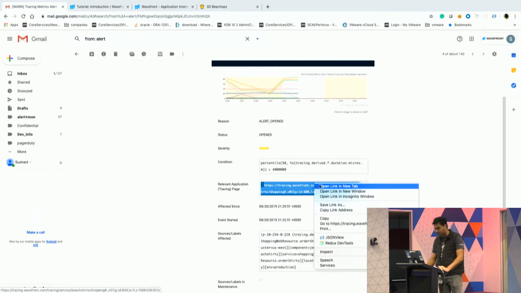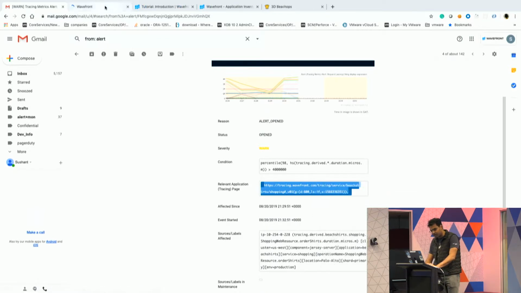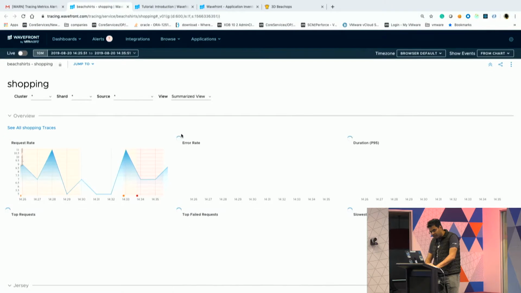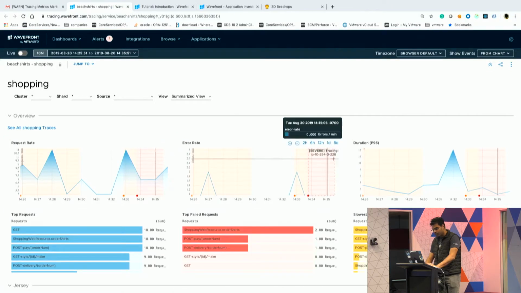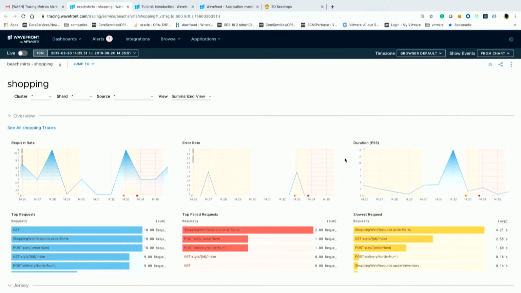In this case, the shopping service is impacted. So I click on that, and what I'm taken to is the dashboard chart. This is my dashboard for the shopping service. What it's showing me is my RED metrics, my request, error, and duration for the shopping service. I can see that roughly 9 to 10 requests were being made every minute to the shopping service. And out of that, I see some error spikes, roughly 2 errors per minute. What is most important is this spike.